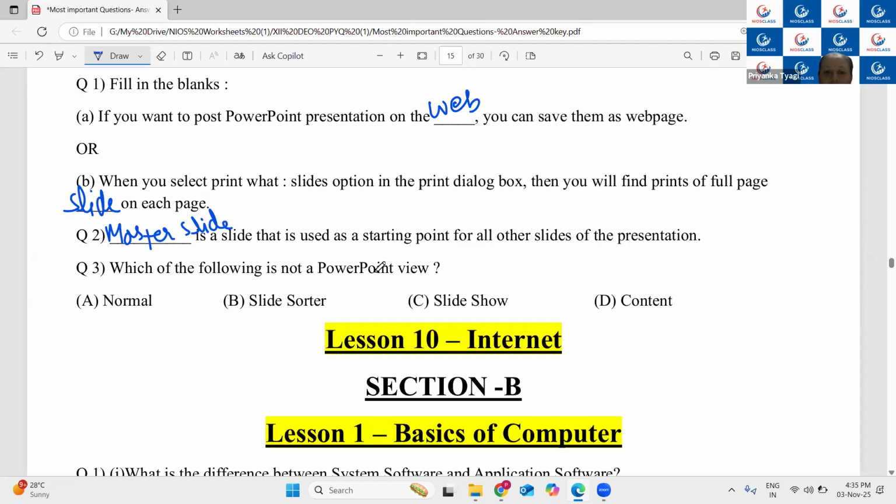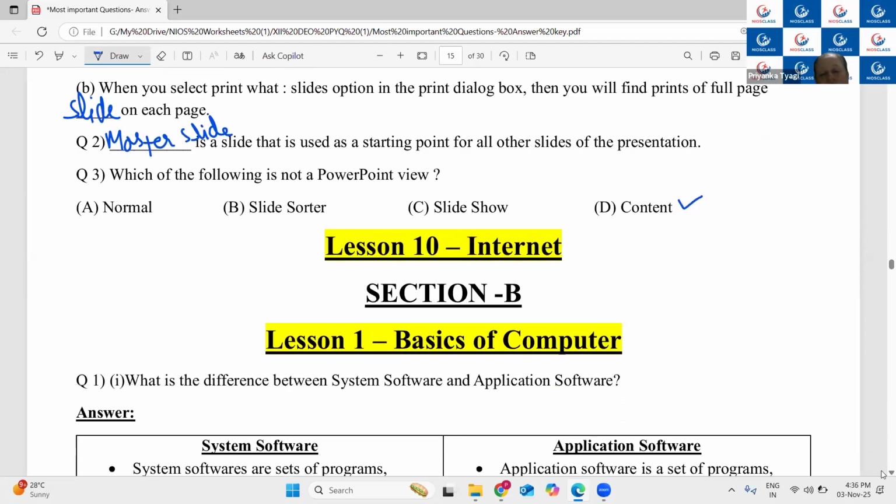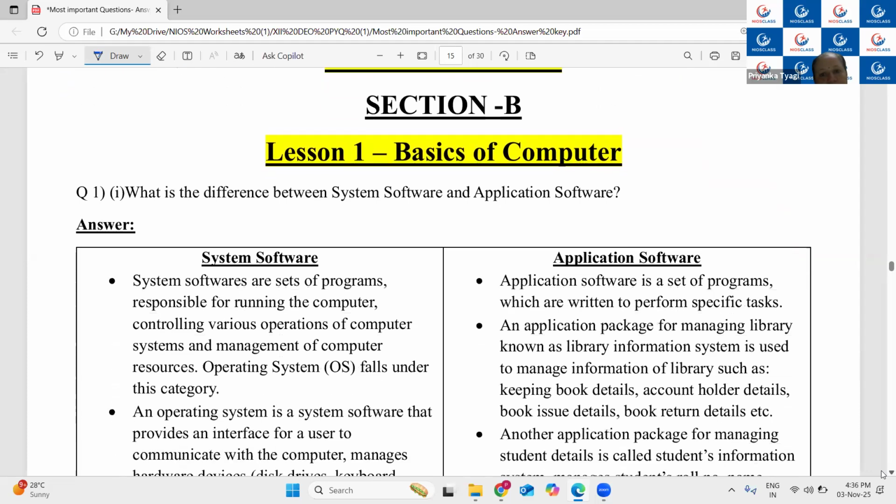Which of the following is not a PowerPoint view? Normal, slides, slideshow, or content? Give me the answer to this question. Yes, content. Now, as you can see here, we have completed all the objective questions from all chapters. As you can see, lesson number 10, internet, I have given the heading, but I have not observed a single question from objective. Okay. Let's start going to your section B.